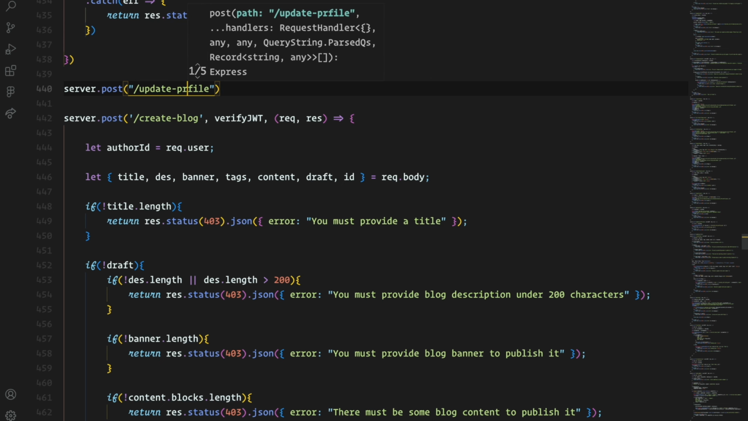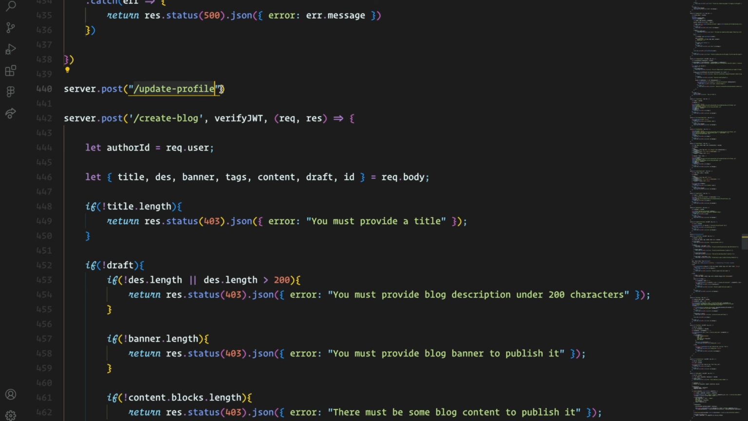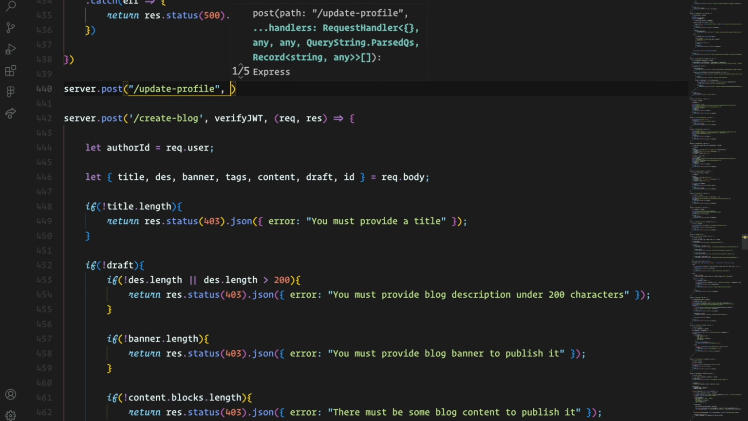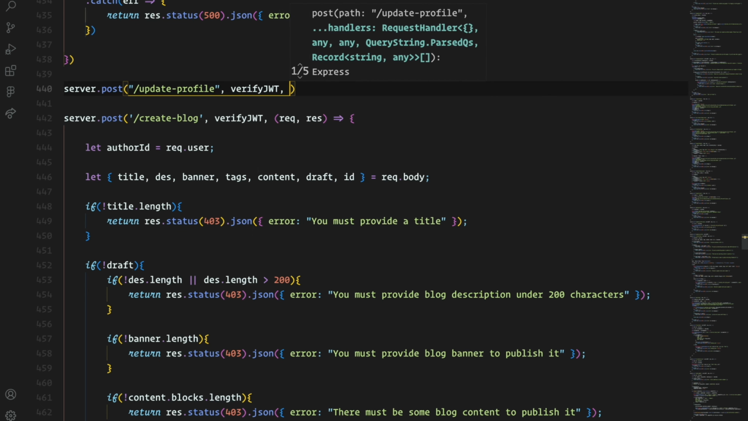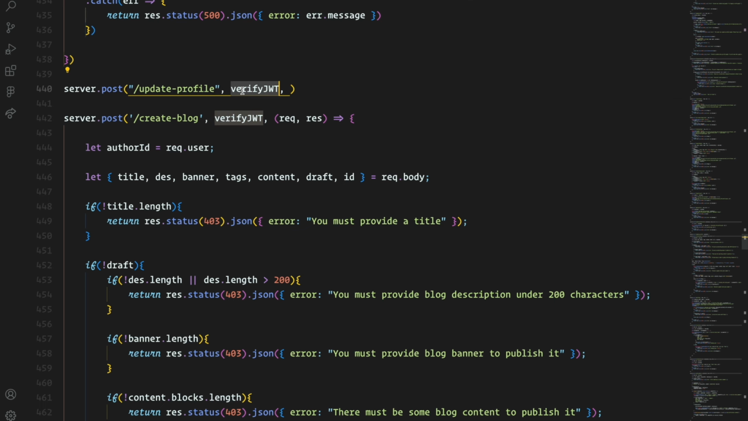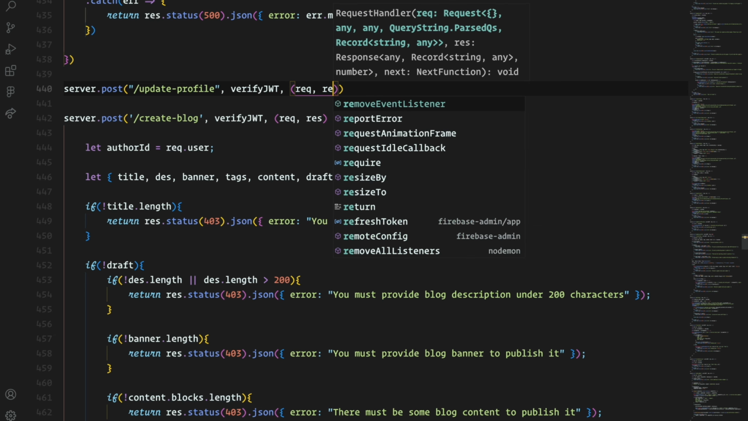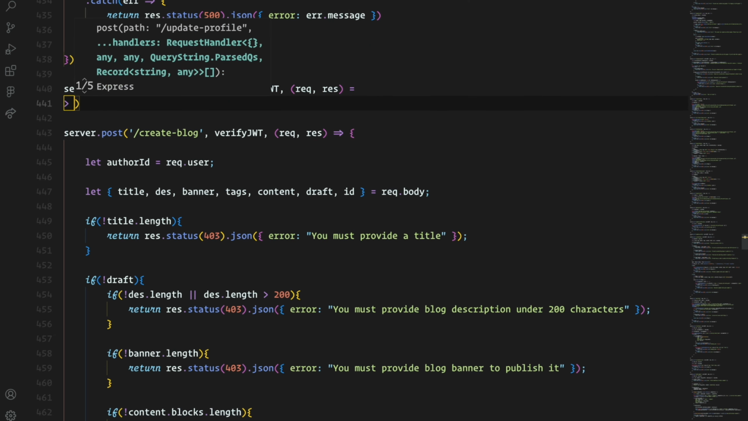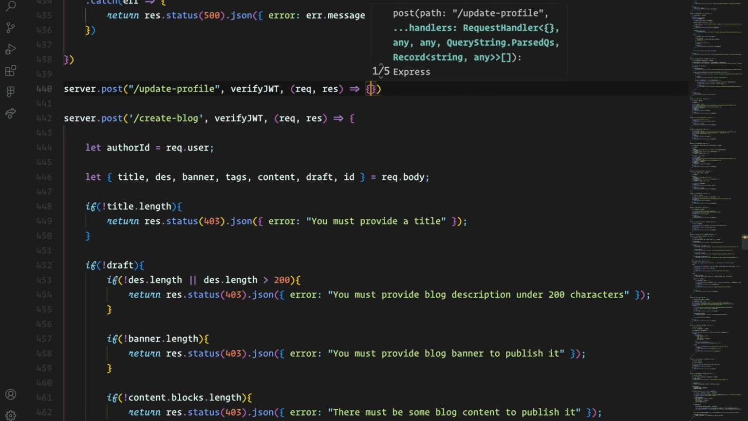So whenever there is a request to this route, I will run this verify JWT middleware so that only a logged-in user can access this route, and then if everything went well, I will run this callback with request and response like this.